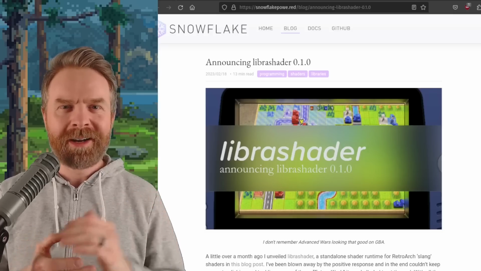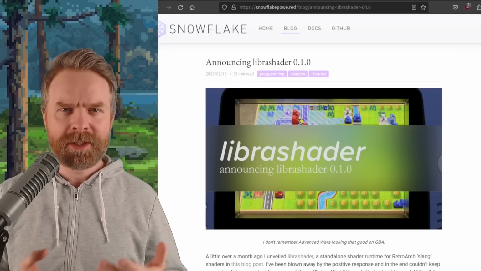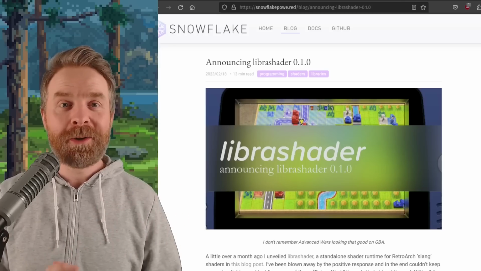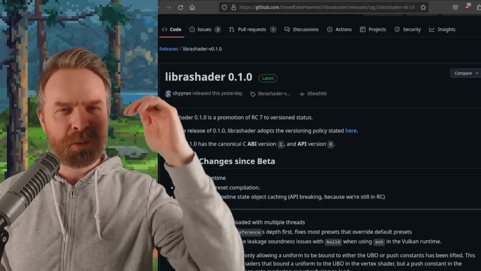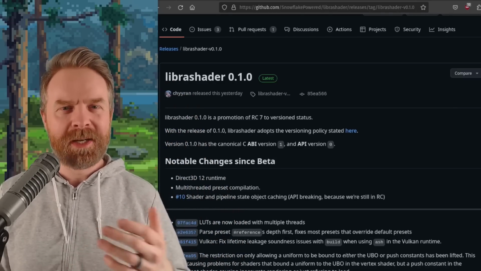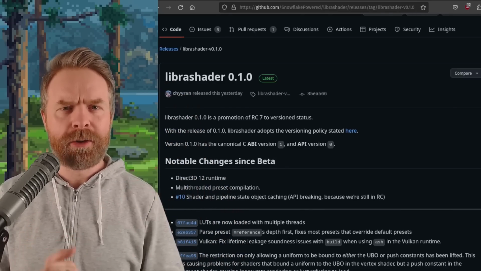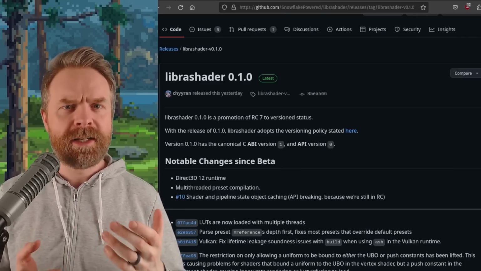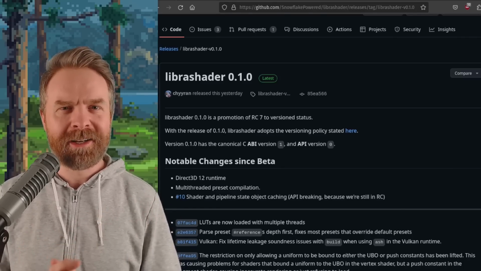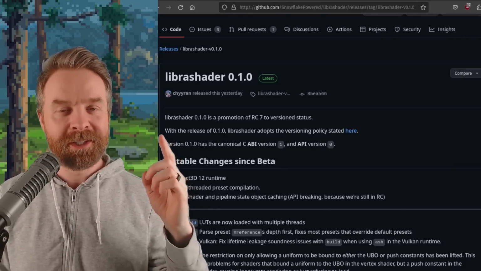Moving on, and we're talking about Librashader. We talked about this one last month, but we've got a brand new update here. Version 0.1.0 just released. At a really high level, Librashader is basically something that would allow a standalone emulator to use RetroArch shaders. I don't know of any standalone emulators that are currently taking advantage of this, but I'm curious to see if any do.